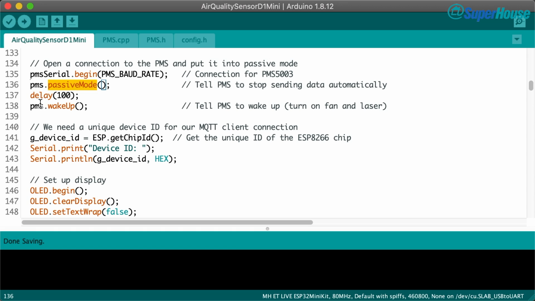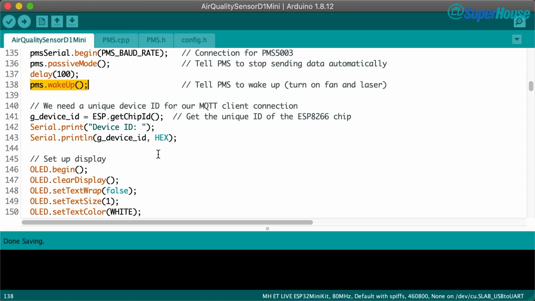Now in the setup, we're telling it to wake up immediately because we want to take a reading as soon as the sensor is ready. And then just down below here, we can see where it defines the device ID. We're doing it from the ESP.getChipId function, which uses the ID of the particular processor that's on this board. It's essentially like a MAC address. So what we're doing then is just printing that to the serial console in hex format so that we can see what it is.